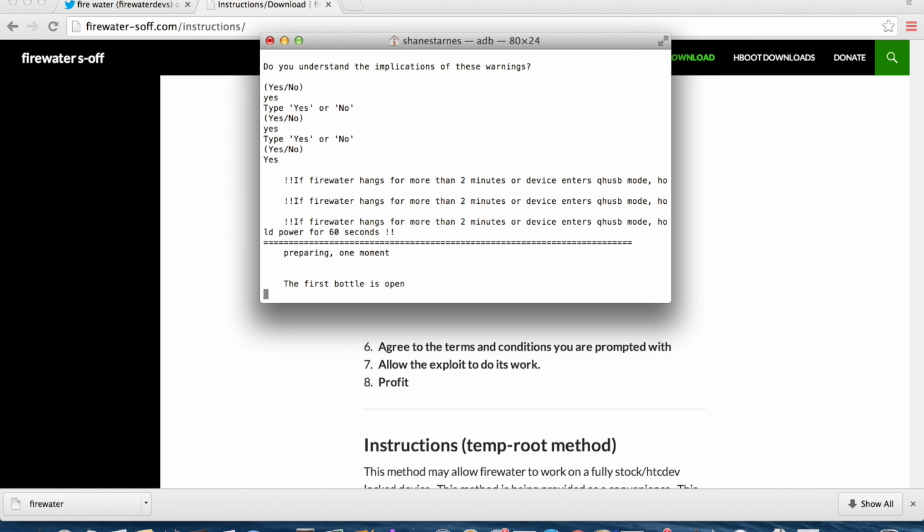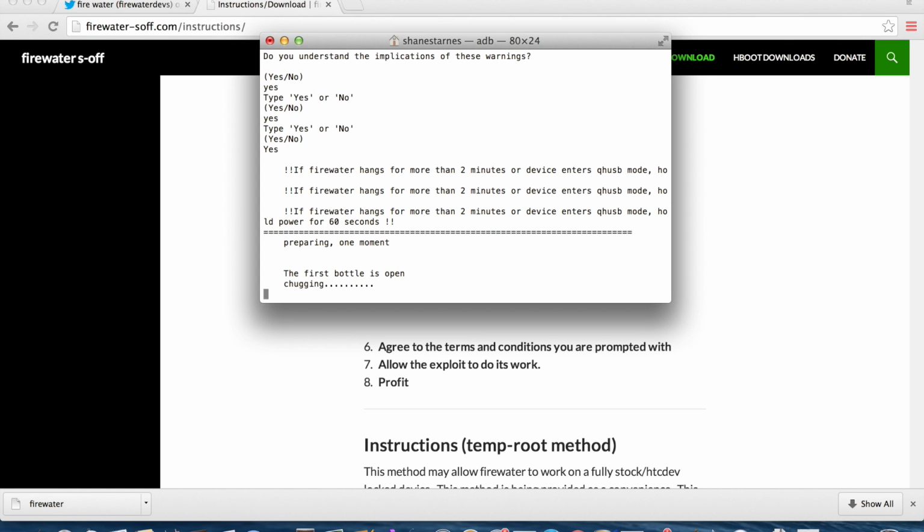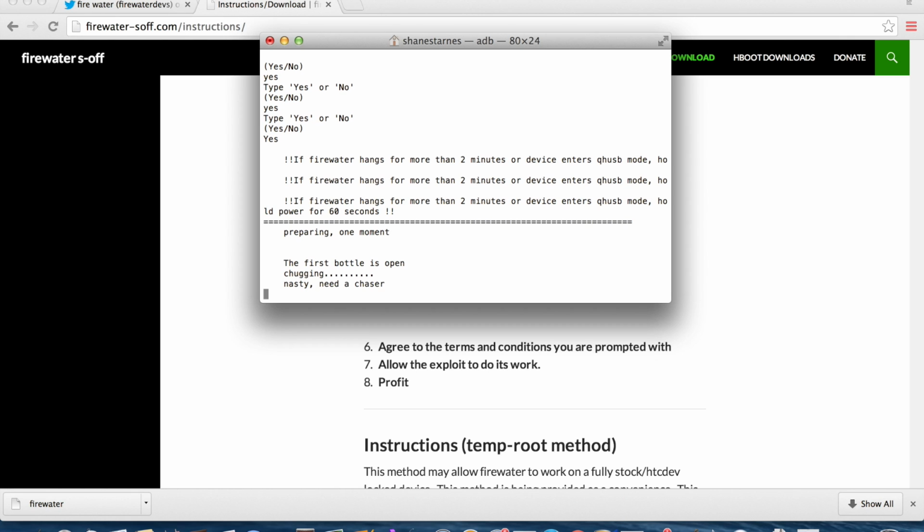Also, be sure that you do not touch your device in any way. Don't turn the screen back on. Don't touch it. It will stop the process, and you'll have to start over. So see, it said here that it was chugging and it didn't like this, so it said it needed a chaser, and it didn't like that, so it said it was just too nasty and we'd have to try again later. So we'll go ahead and go on to the next part.